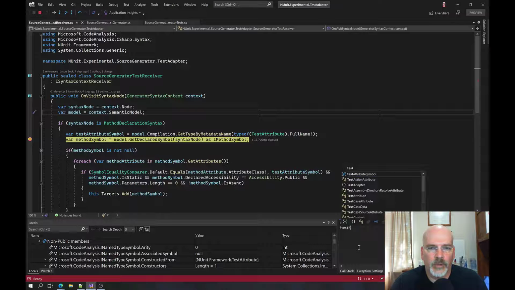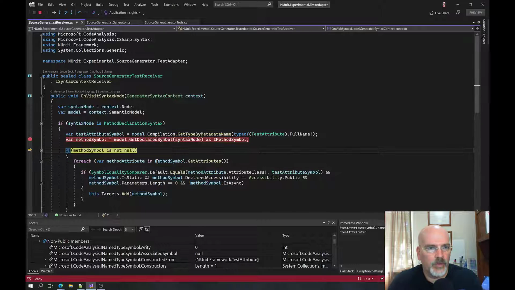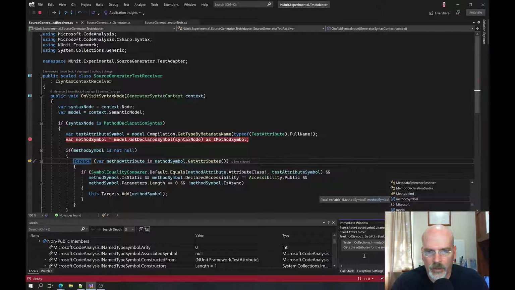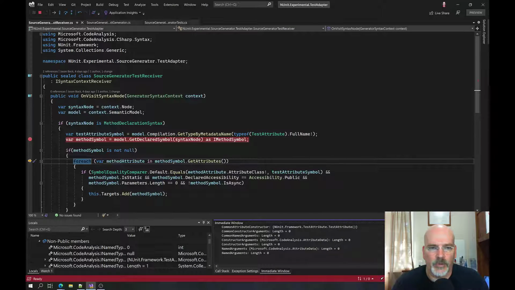So if it's test attribute symbol name, so it would just be test attribute, but that's that one. Let's do this. Okay, so if I say method symbol get attributes, what is that giving me back? Immutable array, length 1. Well, you know, that's just precious. So it is going to tell me that it is test attribute. Okay. And what else are you going to tell me? Can you tell me what it's containing?